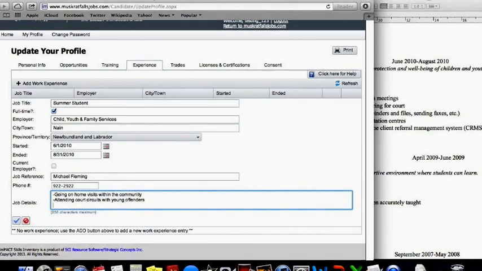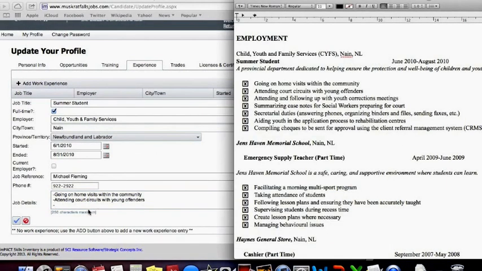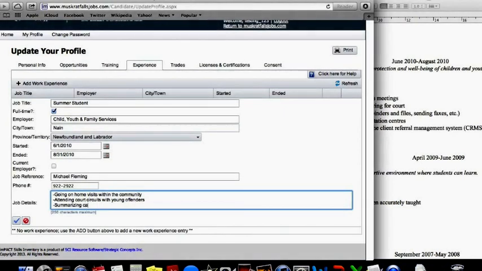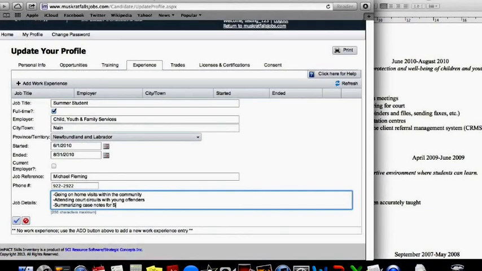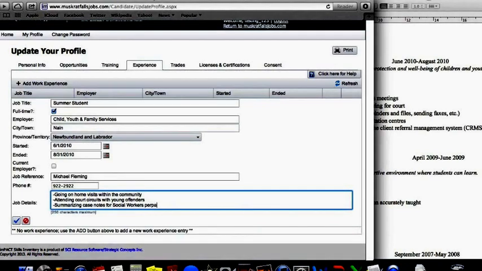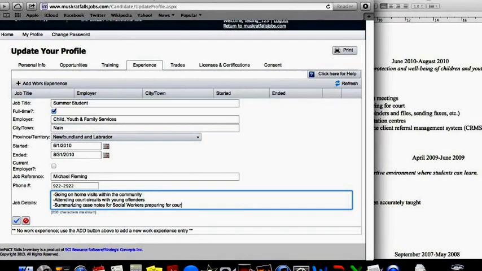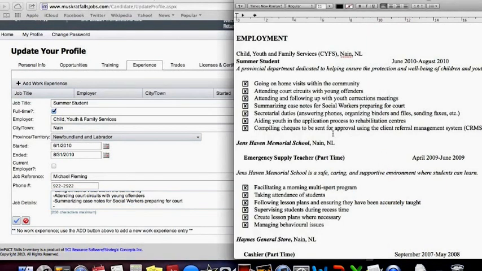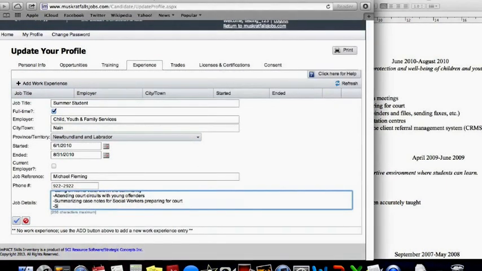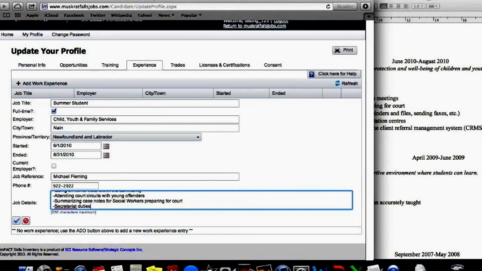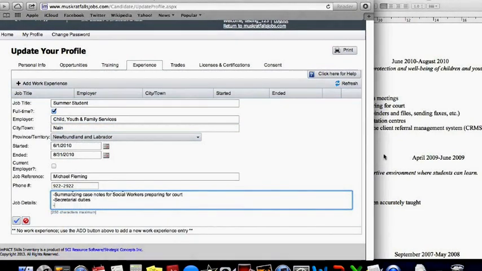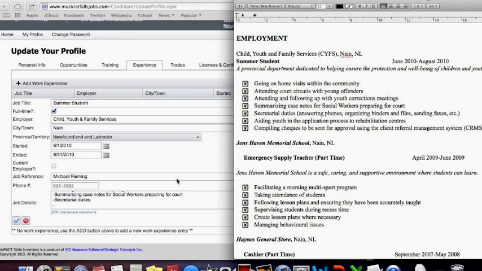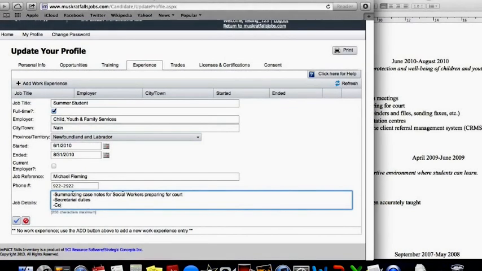So I've got going on home visits within the community, attending court circuits with young offenders, summarizing case notes for social workers attending court. We've also got secretarial duties such as answering the phone, sending faxes, checking the mail. Aiding youth in the application process to rehabilitation centers.